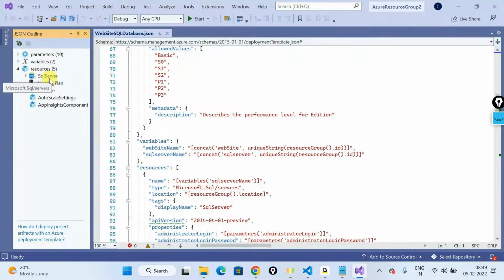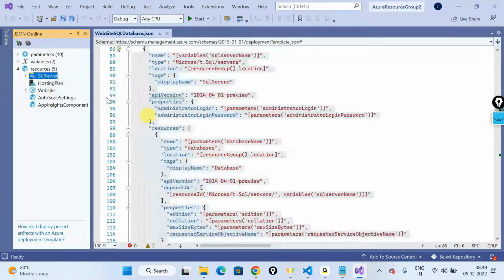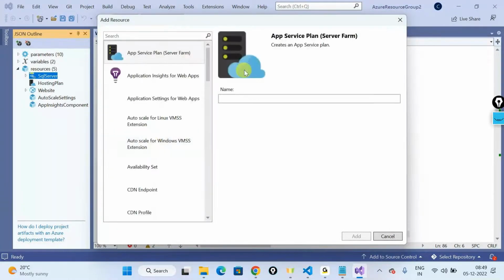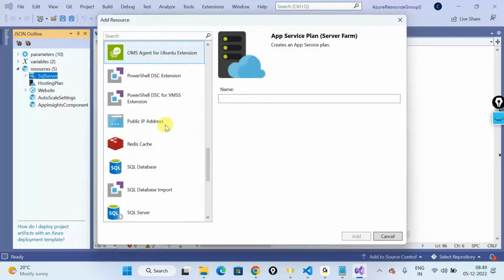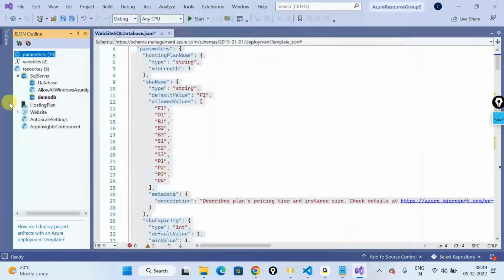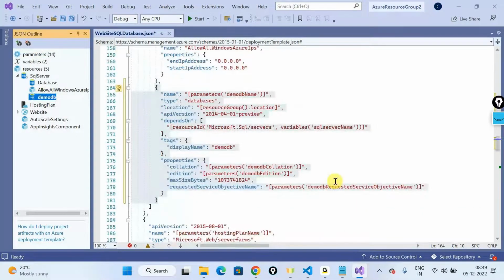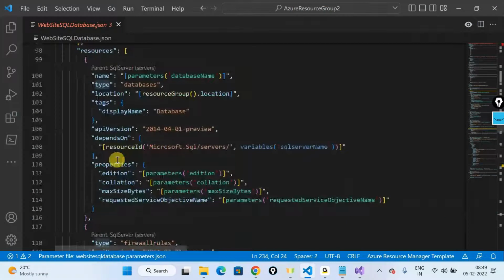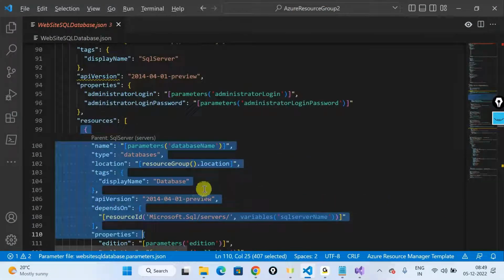I can do a right click here, say add a new resource, and inside that, I tell it what is the resource that you want. Let's say I want a database, so it's a SQL database. I'll say demo database, something like that. I'll say add. So what it did right now is that it added one more database inside this. In VS Code, I said you'd have to copy this entire block and paste it once again. That's what the editor did for you.